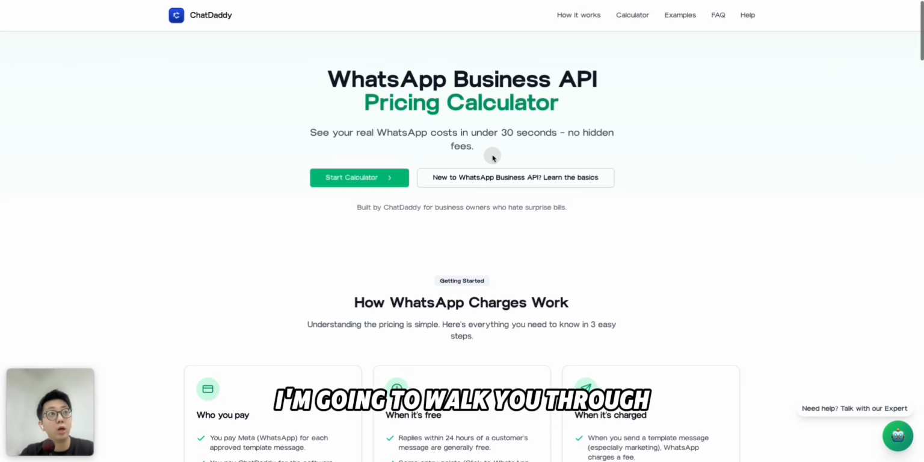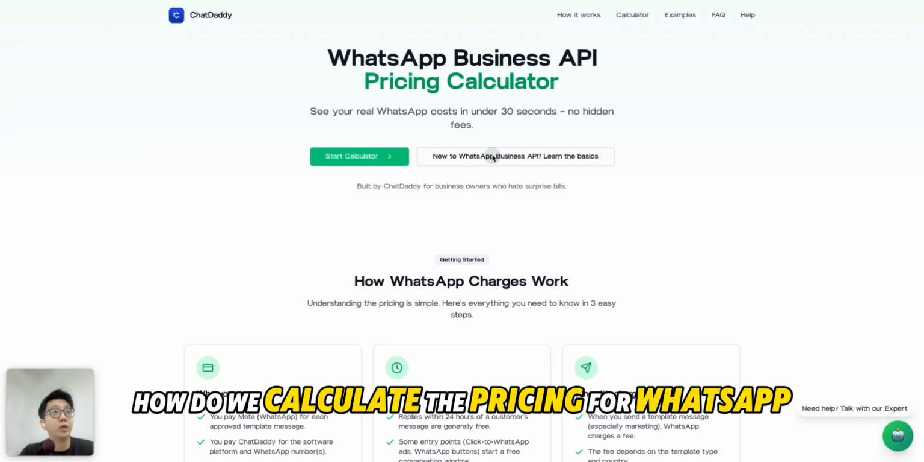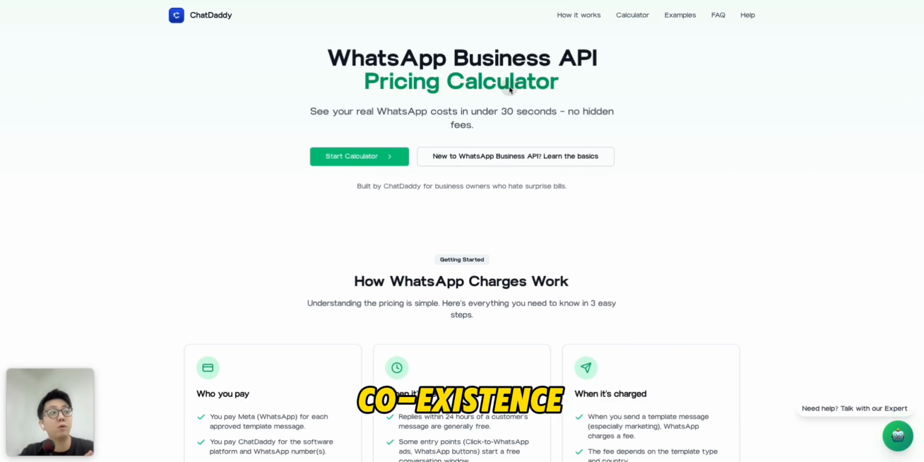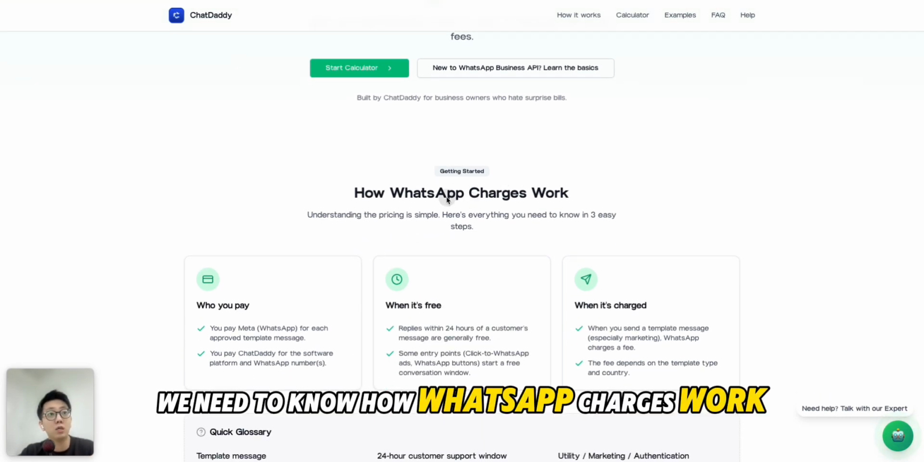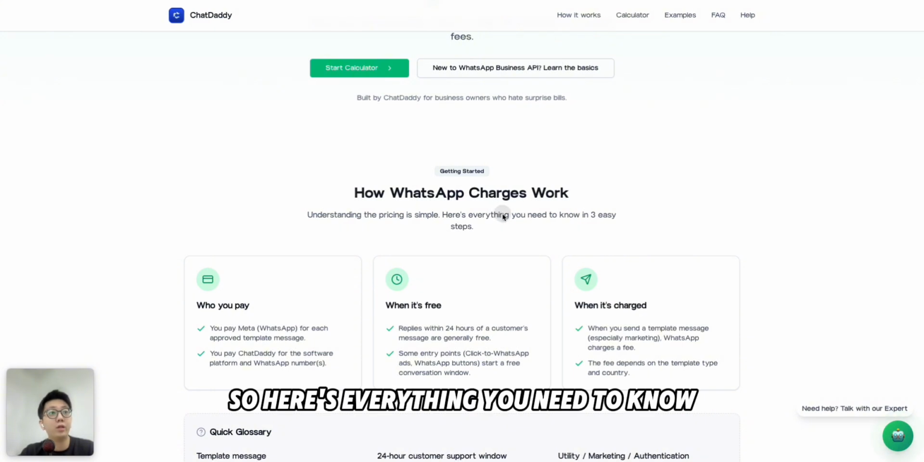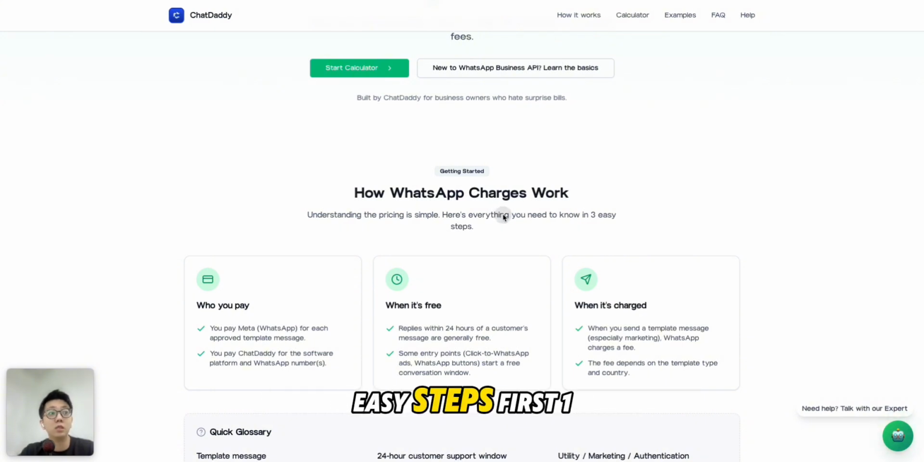Hey, today I'm going to walk you through how we calculate the pricing for WhatsApp call assistant. Before we start, we need to know how WhatsApp charges work. So here's everything you need to know in just 3 simple, easy steps.